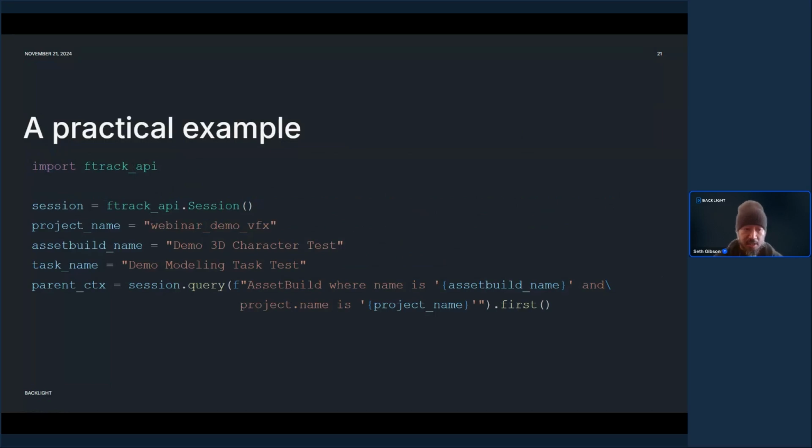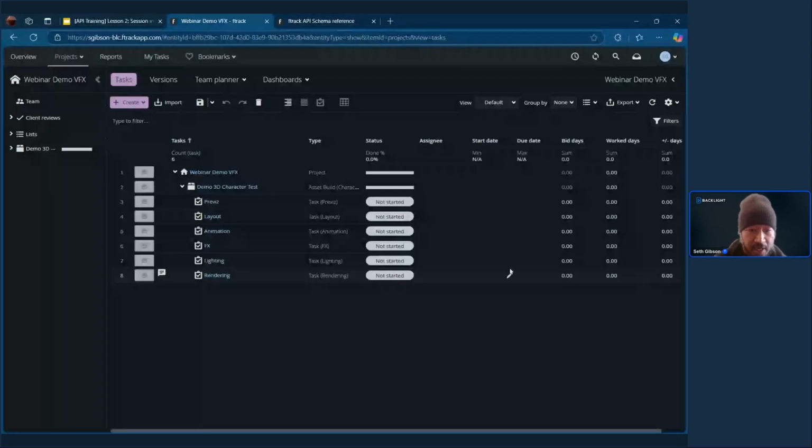Okay, and so that's the basics of everything that you need to know for this first lesson, working with queries and entities. What we're going to do in our practical example is I have a test project here, and I've got an asset build with a bunch of tasks, and I want to add a modeling task to this, but I want to automate that. Maybe I have an external sheet, some external data source that I can use to populate this list with.